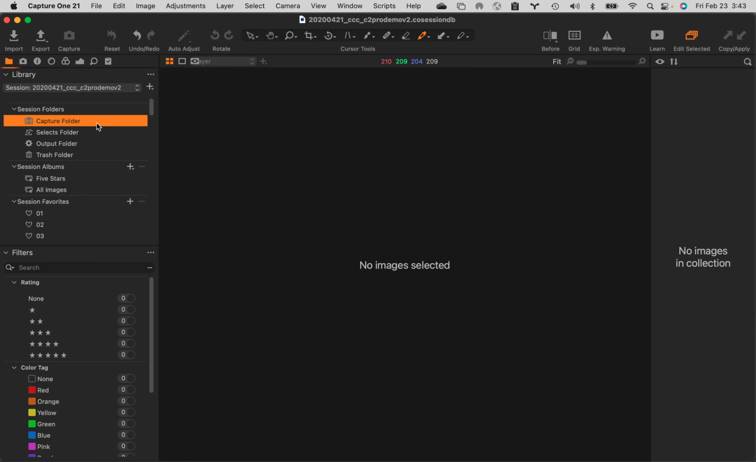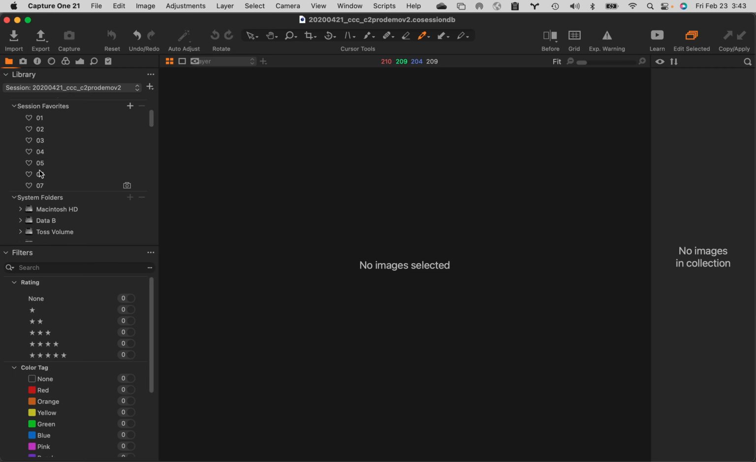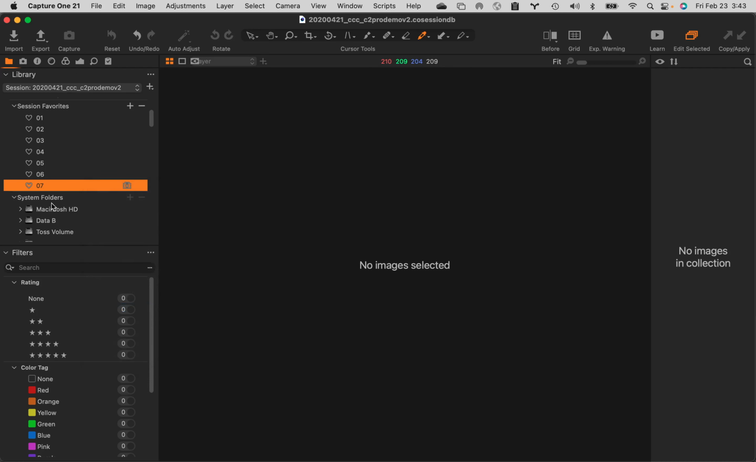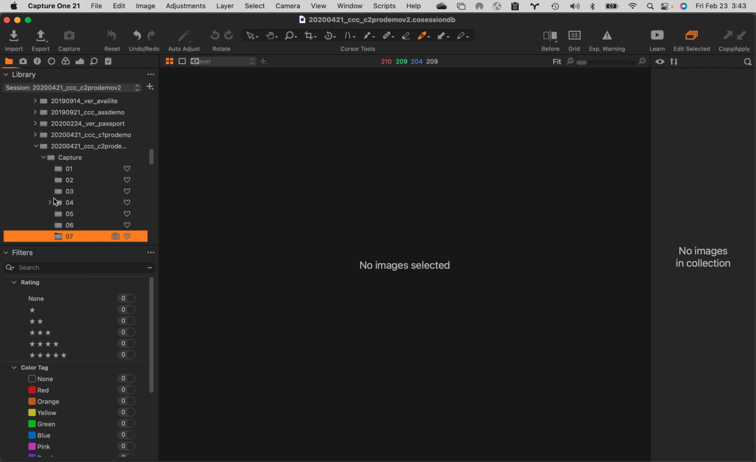So if you wanted to get back to the parent again, come down to your session favorites, hover over whichever one you've got set to be the capture folder right now, control click or right click and say, show me this folder in the library. The library is inside this breakdown of all of your capture folders right here. And you can see it finds that folder and says, okay, this is the capture folder.